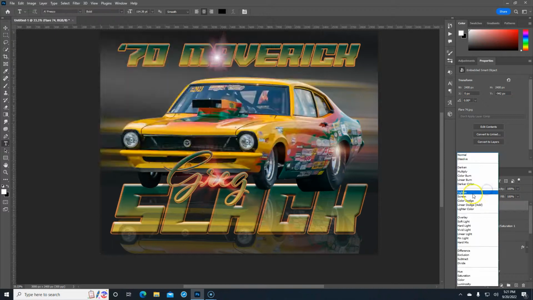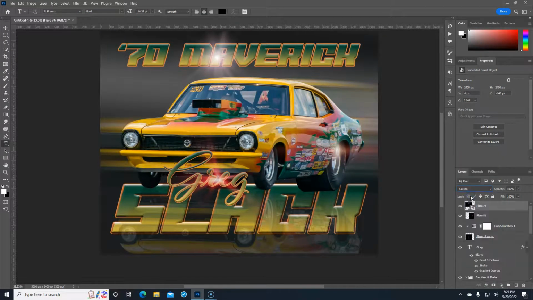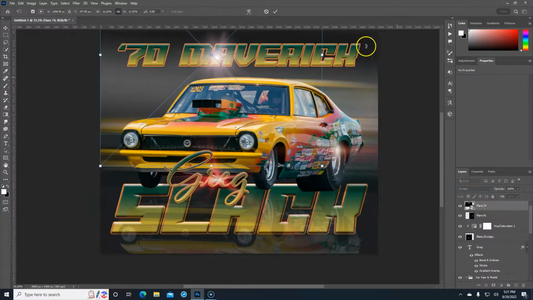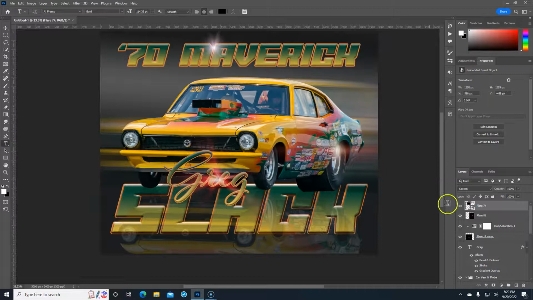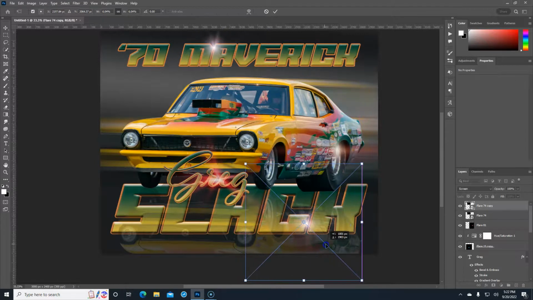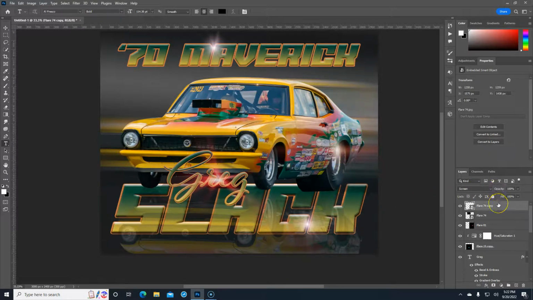This, and then let's change this to lighten or screen. Control T, let's make it smaller. Use your arrow keys. If you're using your mouse and it's not lining up, just use your arrow lefts and rights. And I think maybe we'll just do one more copy of this one. Control J, Control T, and maybe put one around here somewhere. Alright, I think we're good. Maybe this.